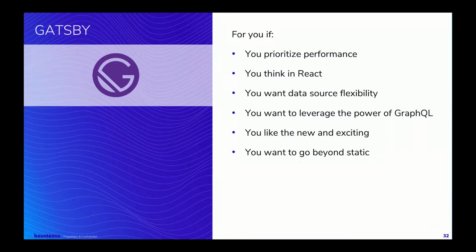If you like React and think in React components, this obviously would be a great option. If you want flexibility in the data that's part of your static build, or if GraphQL is attractive to you, so if you want power on the front end to define the data that is part of your build in GraphQL queries, that can be great. Also, if you just like the new, exciting hotness, this is a good option too. And the fact that it can be used for things that are beyond static sites can be attractive too.